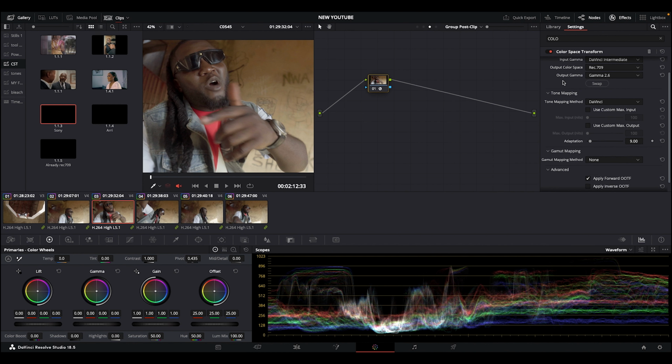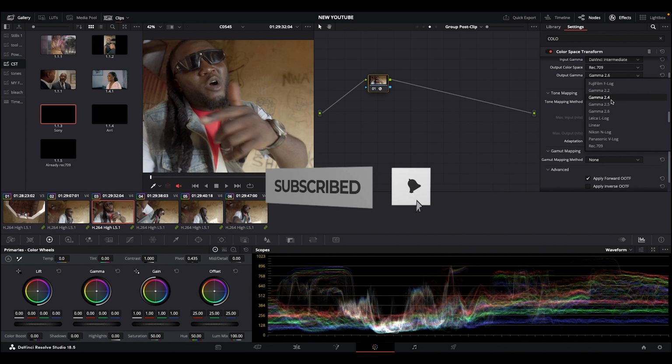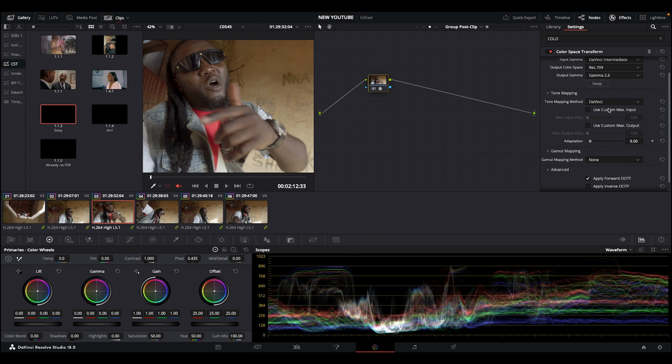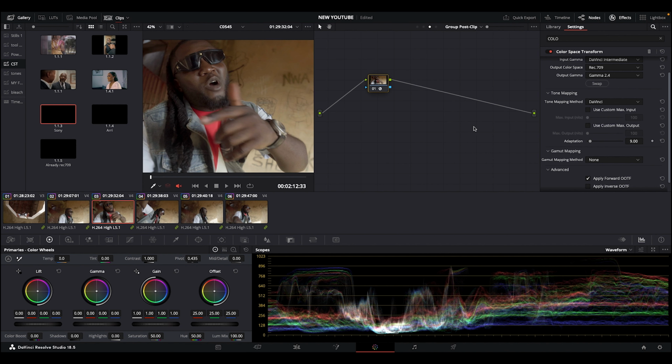Yeah, so 2.2 is for probably computers and that. So we mostly use 2.4. 2.4 stands for the standard web, computers, YouTube, and whatsoever. And then 2.6 is for standard cinemas and all that. You can see that 2.6 is more brighter. So let's go back to 2.4 because that's the output we will be using.